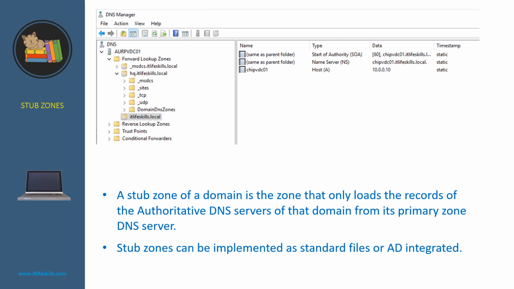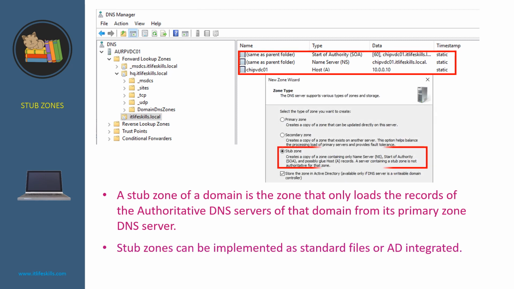The next zone type that we can create is stub zone. A stub zone of a domain is the zone that only loads the records of the authoritative DNS servers of that domain from its primary zone DNS server. Stub zones can be implemented as standard files or Active Directory integrated.